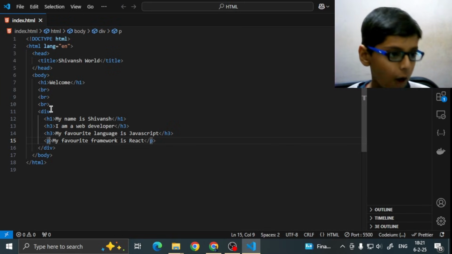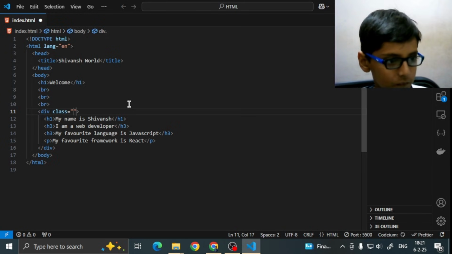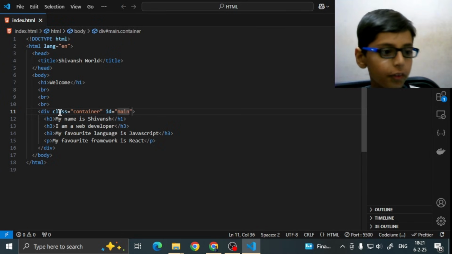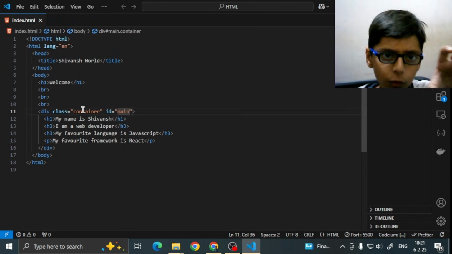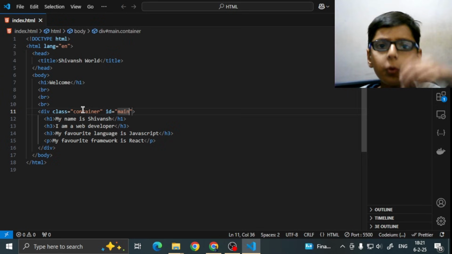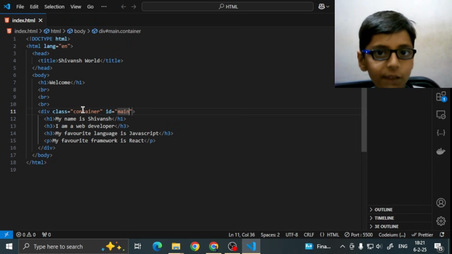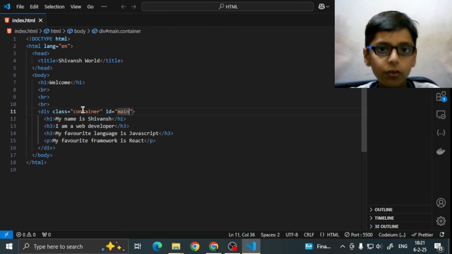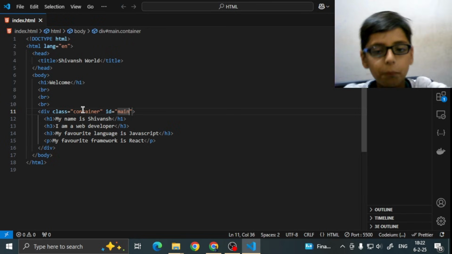And now how will we extract this, and how can we access this? We have two attributes, class and ID. Now in CSS, we will use ID and class to fetch that. If we want a particular container, we will use its ID to give that styles. But guys, if we want many containers, we will use the same class and give it to all containers, so that it will apply on all things.